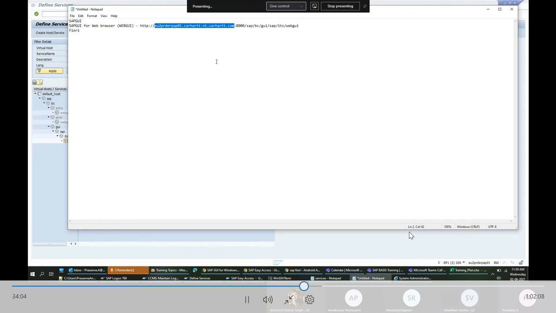Fiori, and there is something called... These are the main three. Apart from this, there is something called NWBC, NetWeaver Business Client. I think I never used it.